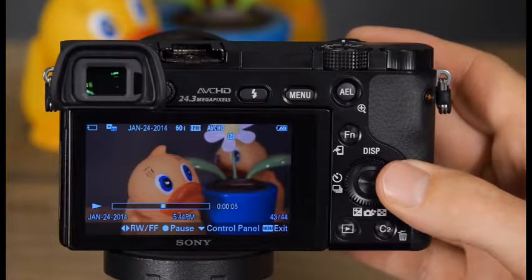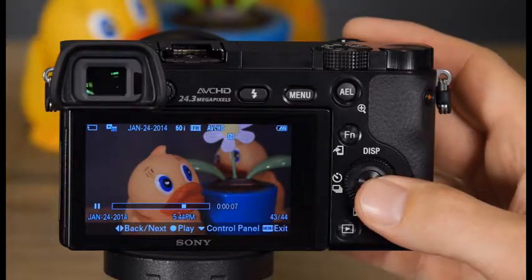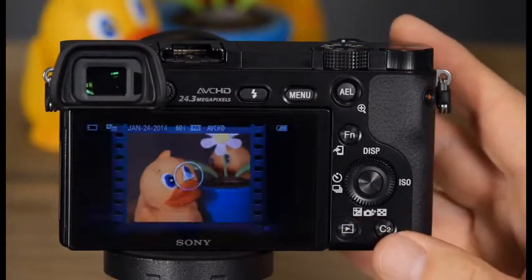To pause movie playback, press the center button again. Press the playback button to exit movie playback.